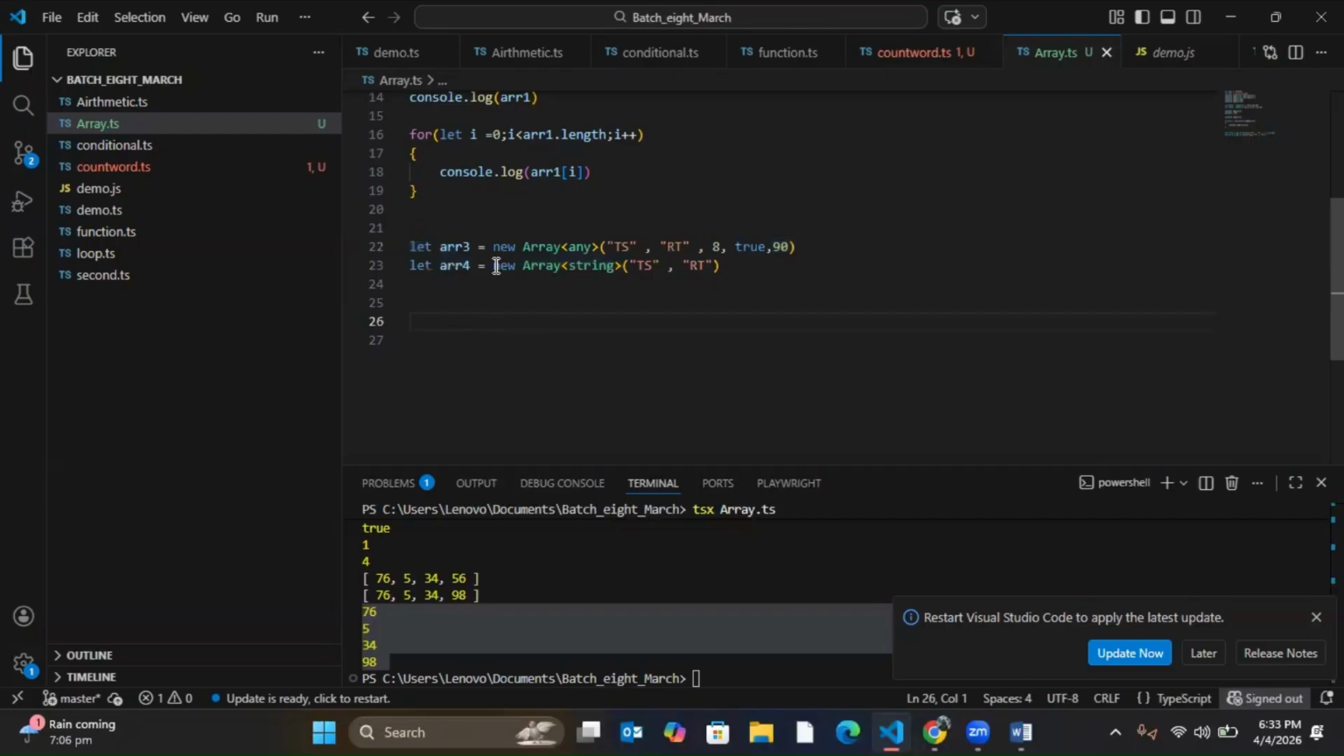So array constructor means what here I am doing? I am telling new Array and the type I am giving, what type I want to have. Any means it can accept anything. So here I am giving anything, it is accepting. But when I am telling string, it can accept only strings here.